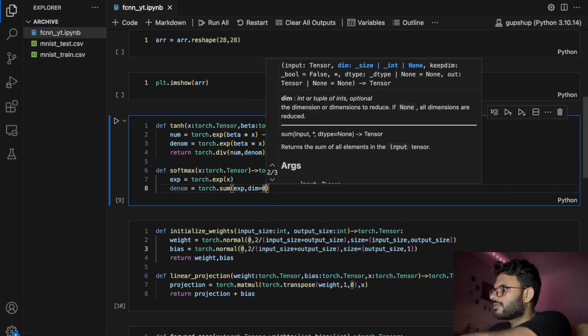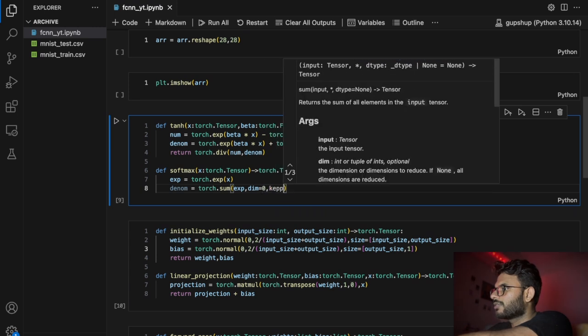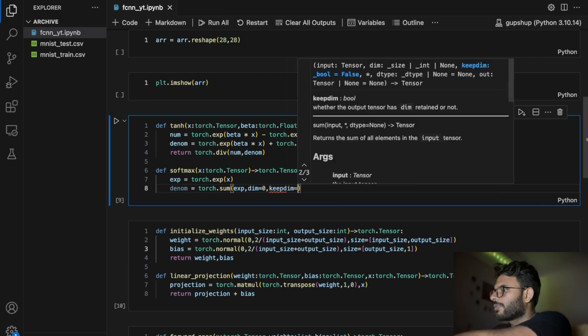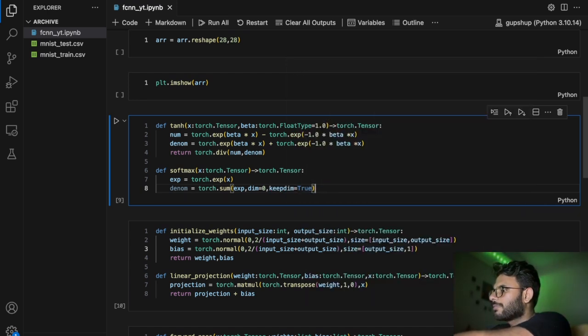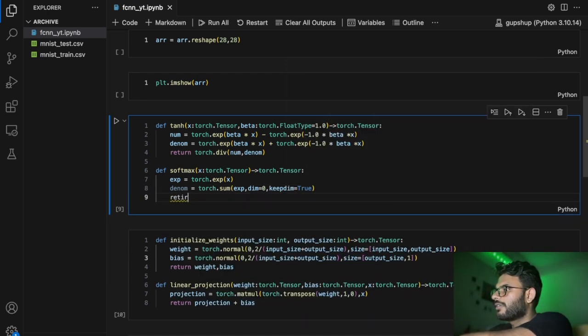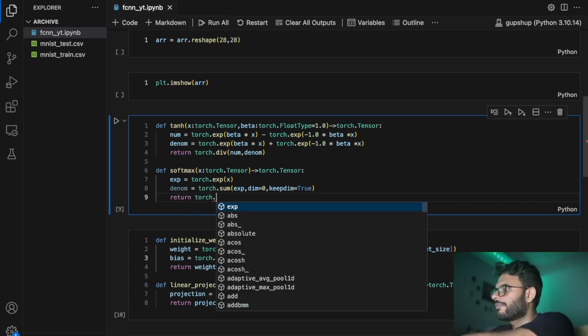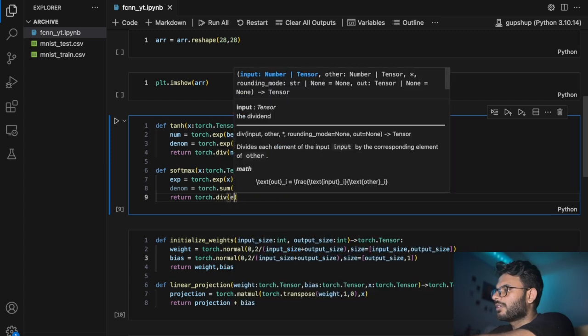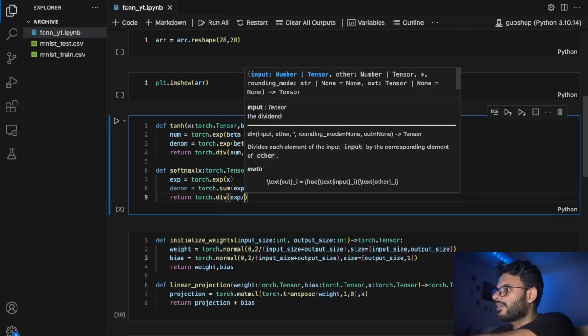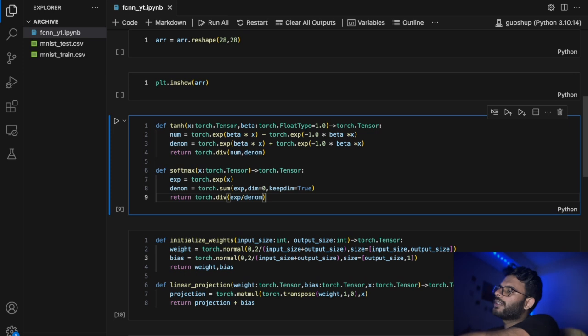And then for this we can do keep dimension equal to true, and then we can simply return torch.tensor exp by denom. So yeah, this will get us working with the softmax value.